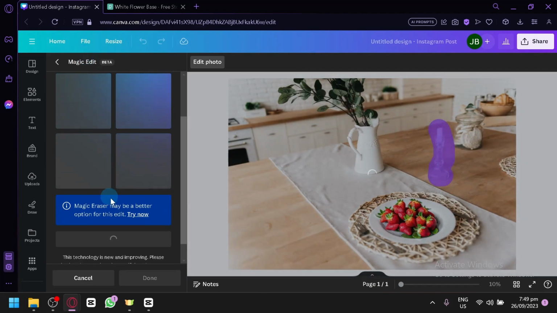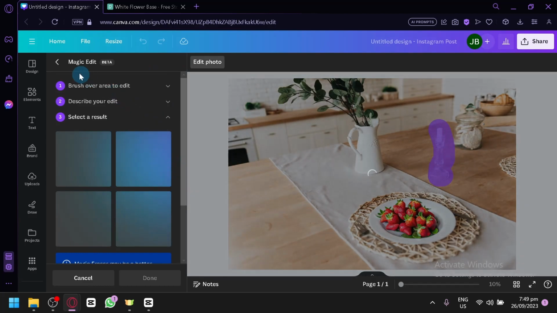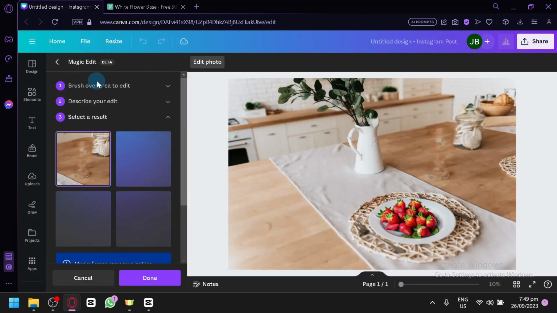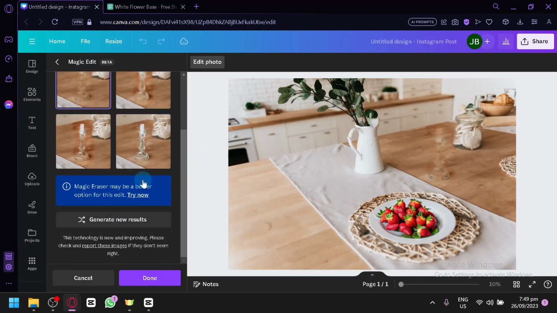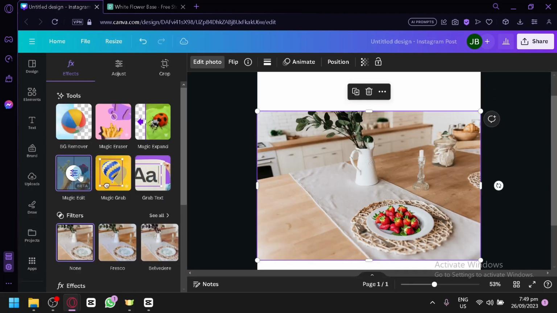The magic eraser is designed to remove parts of the image, and the magic edit is basically designed to add. But I believe you will still be able to use the magic edit because magic edit is like the general version of this app. And as you can see, it's not a perfect job, but it's almost gone, so you could regenerate a new result again. But let's cancel it for now and let's generate something else.